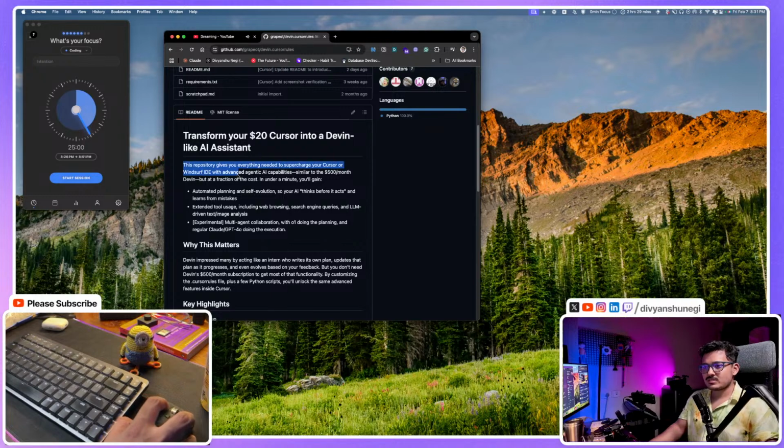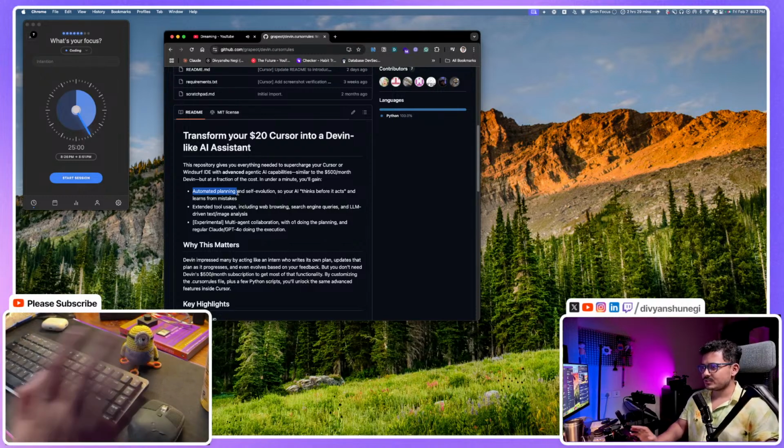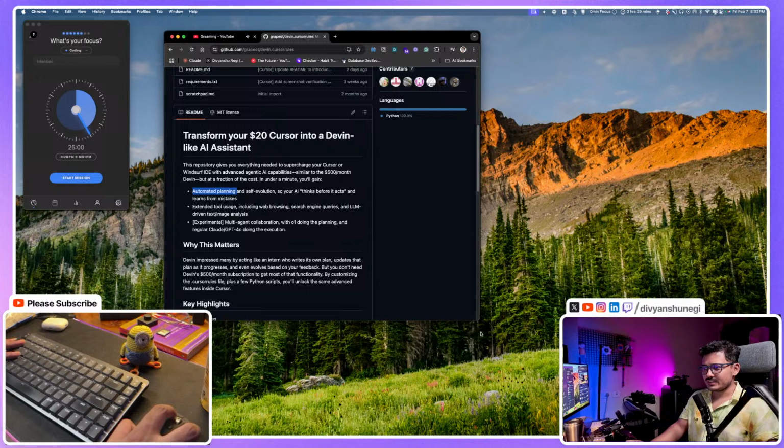So this repository gives you everything needed to supercharge your cursor or windsurf IDE. It works in both cursor and windsurf, similar to $500 per month Devin, but at a fraction of the cost. In under a minute you will gain automated planning and self-evaluation. This is pretty interesting. Currently I don't think they do planning. In the composer or the agentic mode they might, but overall they don't do this.